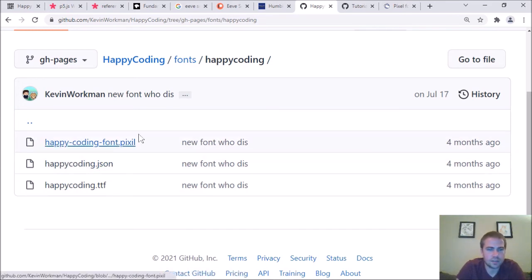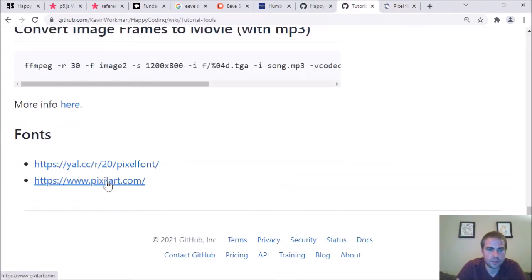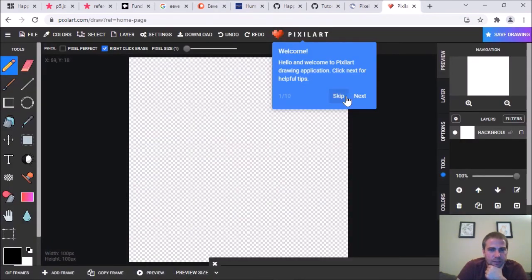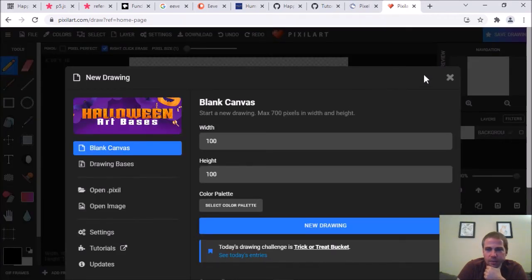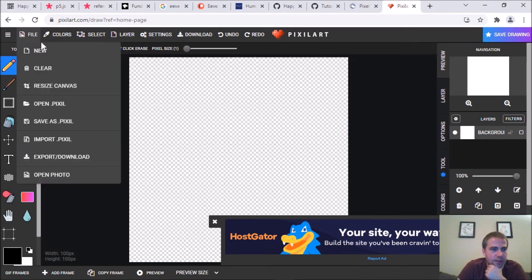No, it's not. It's just these saved files. So all right, what did I do? I'm trying to remember. I used this web editor for pixel art. Can I just start drawing without an account? Will it let me? Oh my goodness. Can I load a file?